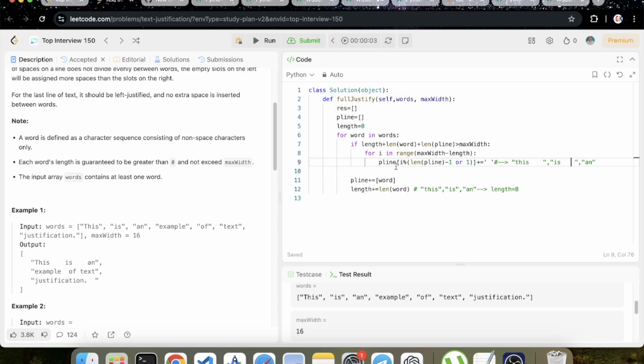How has it taken them? Because we have taken each i modulus length of p line minus 1. Here p line is 3, 3 minus 1 is 2. So that means 0 and 1, 0 and 1. This is the 0th word, and this is the first word. Okay. So after each word it is taking a space. So this has become final. This has become the p line.